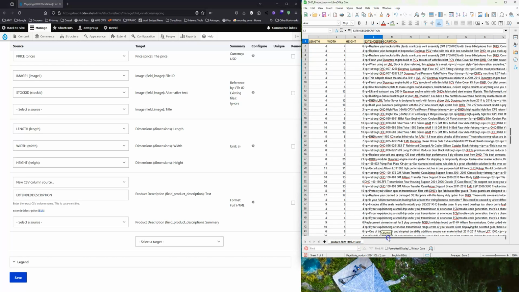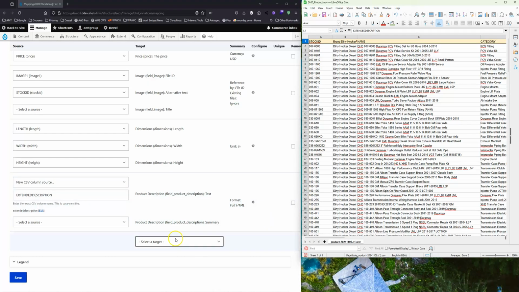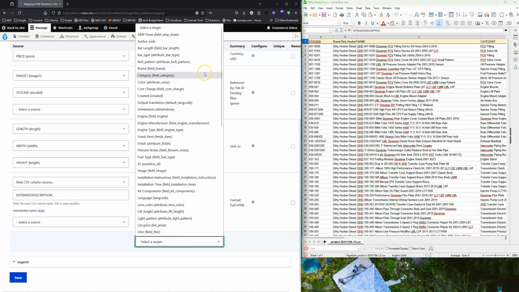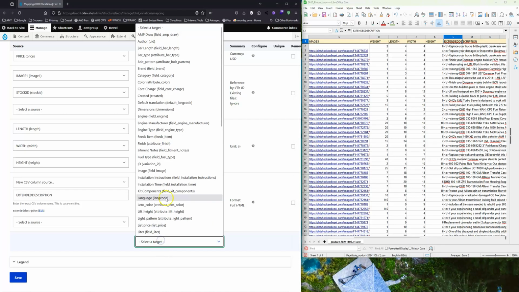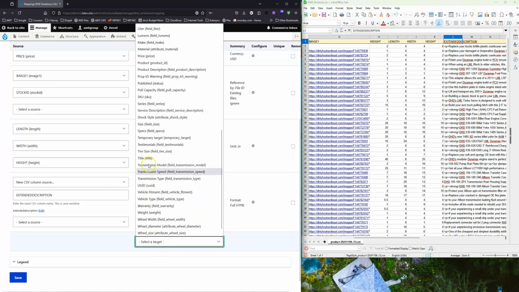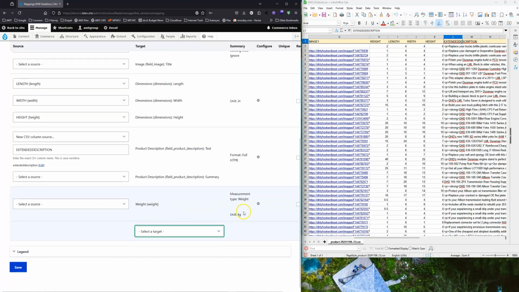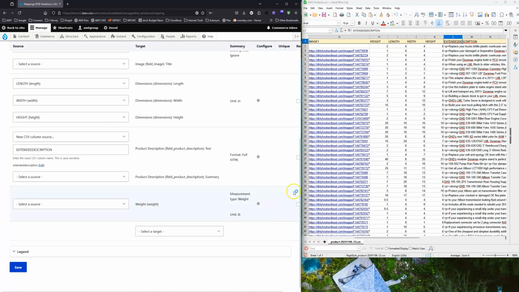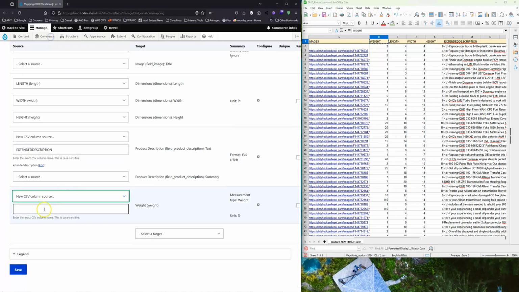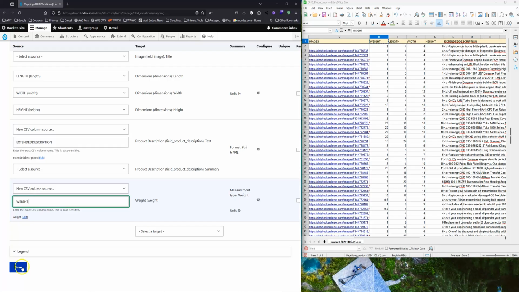And that's actually all that's in this sheet. There's not much there. If you had more columns, again, these are all the different targets that we can do. I did miss one. We need to do weight. Weight. And we'll change the unit to pounds instead of kilograms. And new CSV column source, weight. And we're going to hit save.